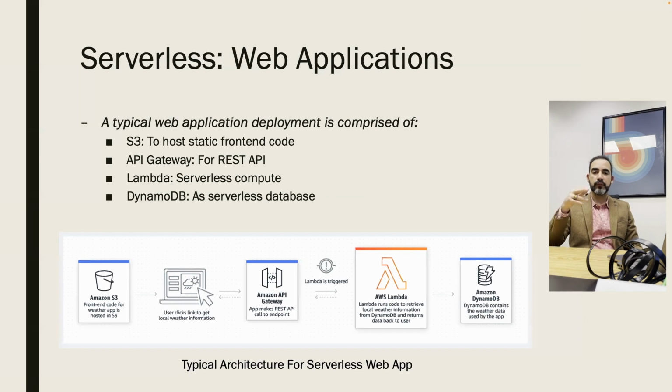Say, okay, this path, whatever this path is, when a request comes in to this path, you invoke this Lambda to process it.